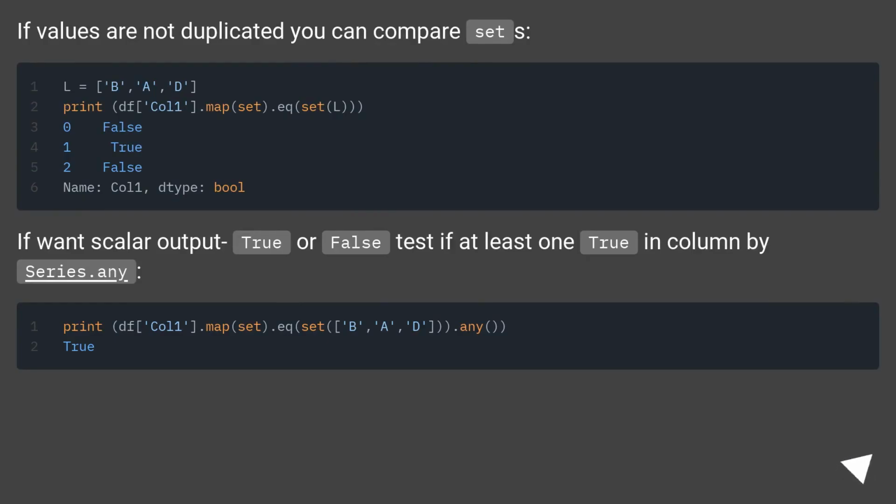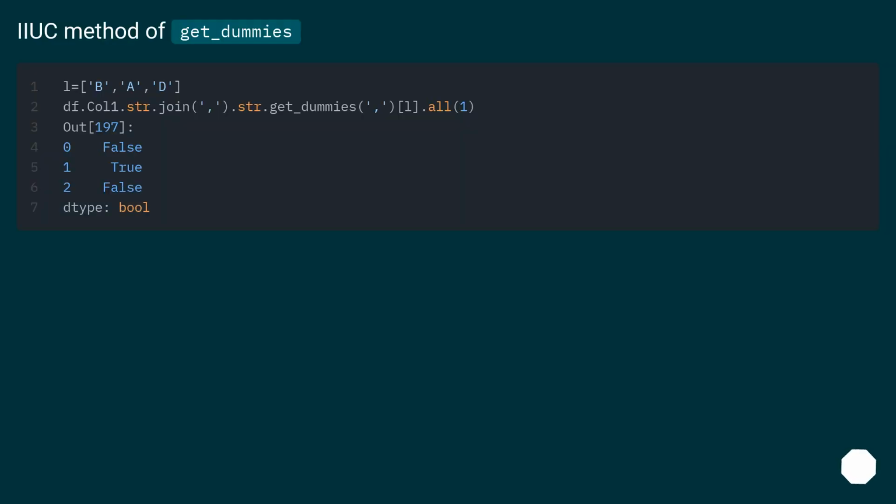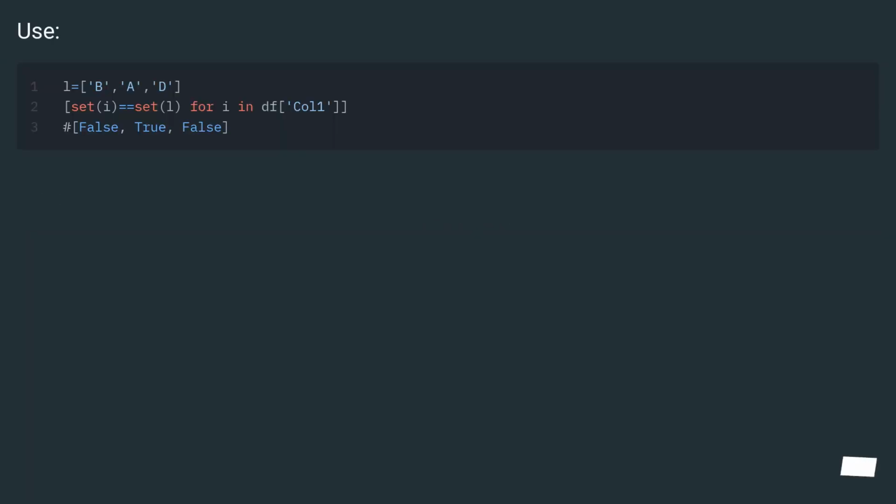If values are not duplicated, you can compare sets. If you want a scalar output, true or false, test if at least one is true in the column by Series.any. Another method is get_dummies. Use.